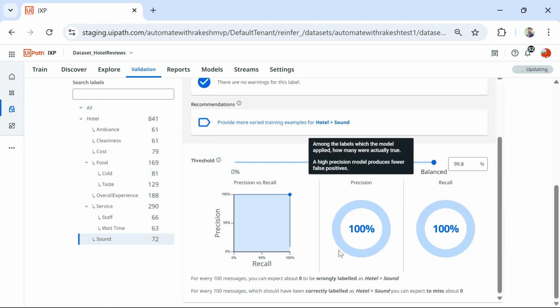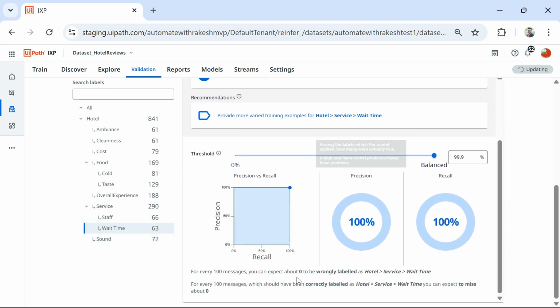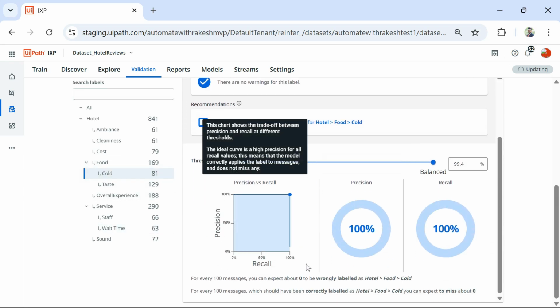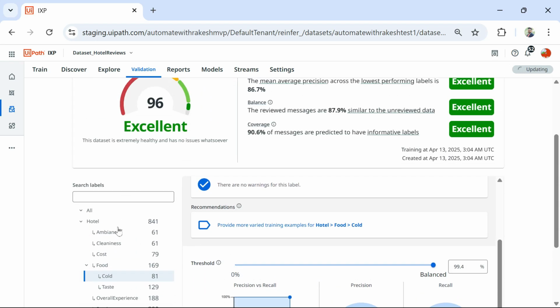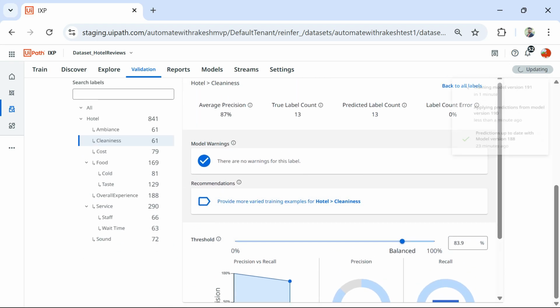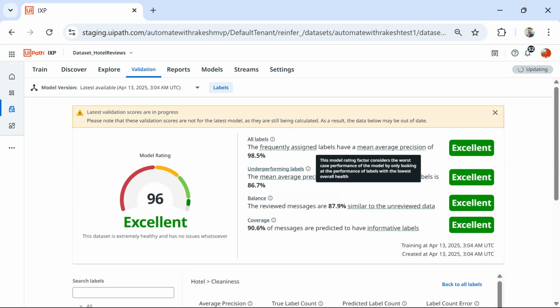Okay, for example, if anything comes to sound, it says 0 wrongly labeled hotel sound. Wait time 0 to be wrongly labeled. So like that, you can review all the parameters. Where the confidence is low, you can always increase the confidence. Okay, just now I have trained and the model is getting updated and the model version is 191. So after that, you might see little increase in the score.